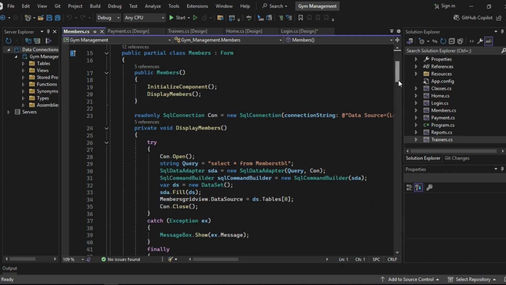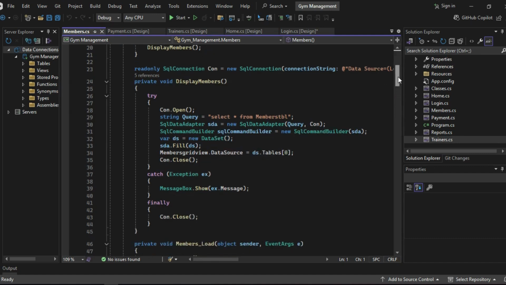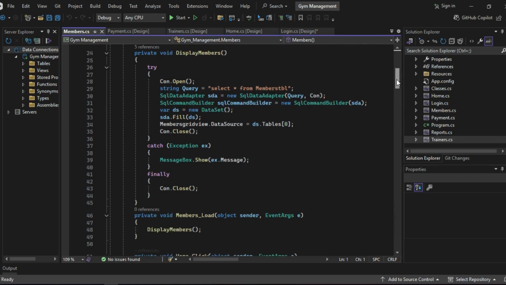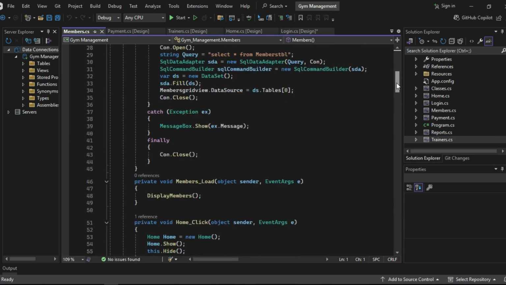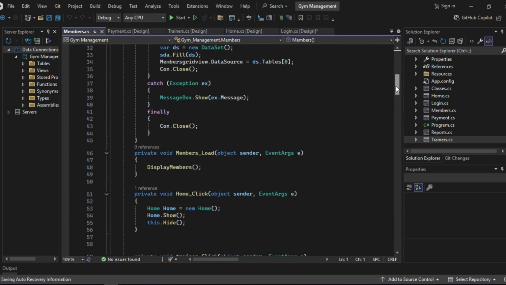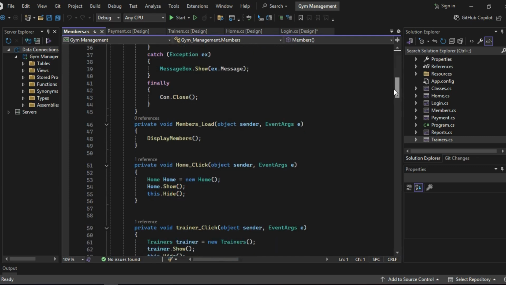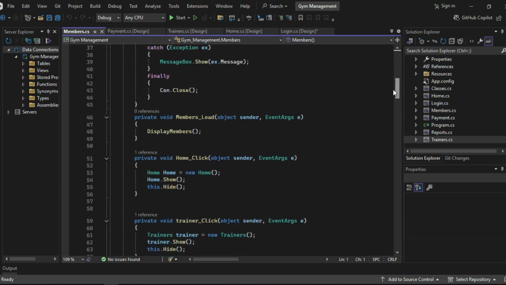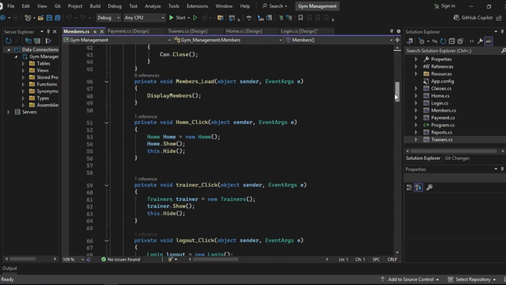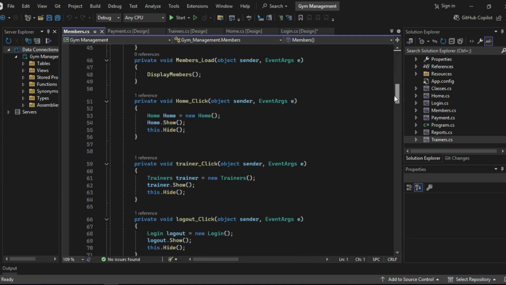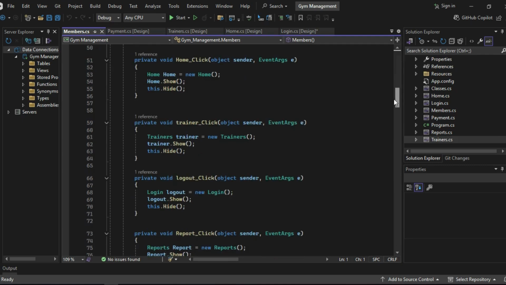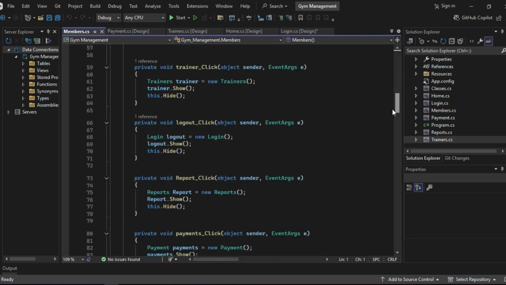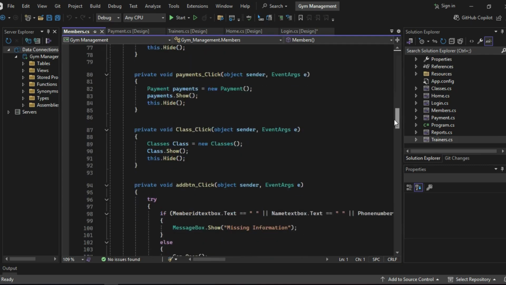Then we have a method called display member that will display the member grid view table and binds the management grid view. These all are the same event handlers for all the labels that were present on our dashboard. Clicking on them will navigate us to that page and close the members form. Then we have an add button.